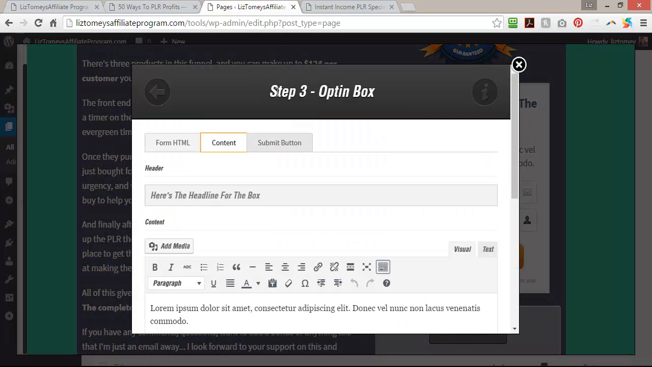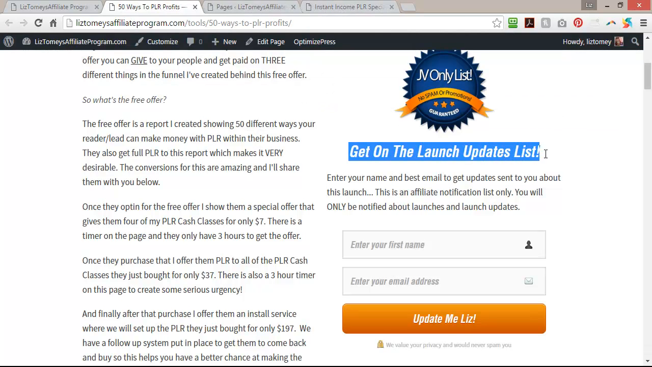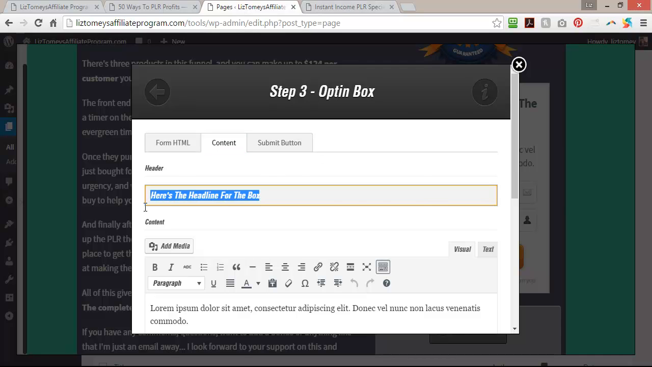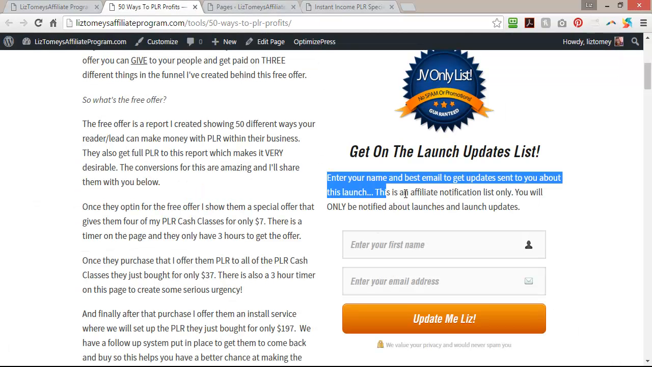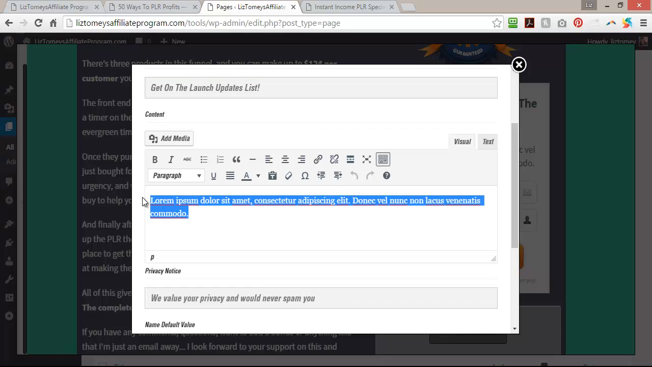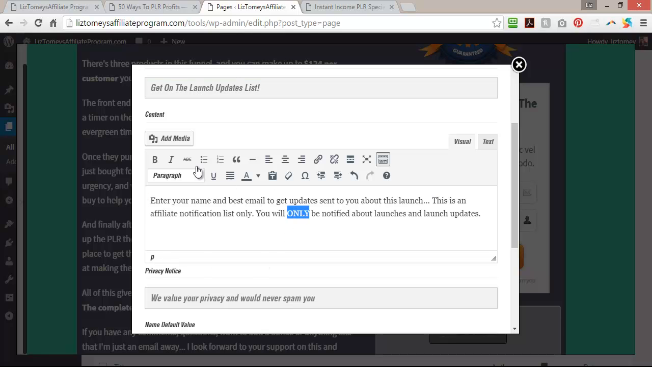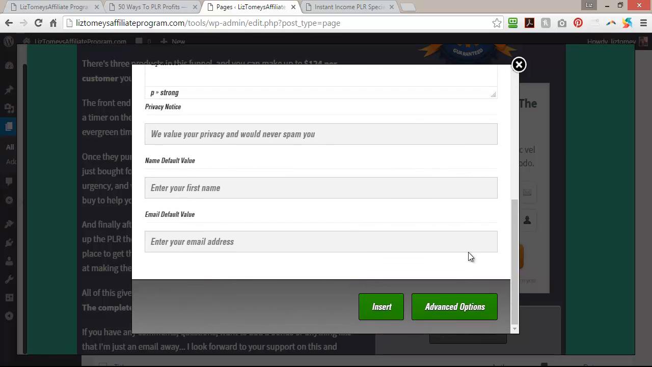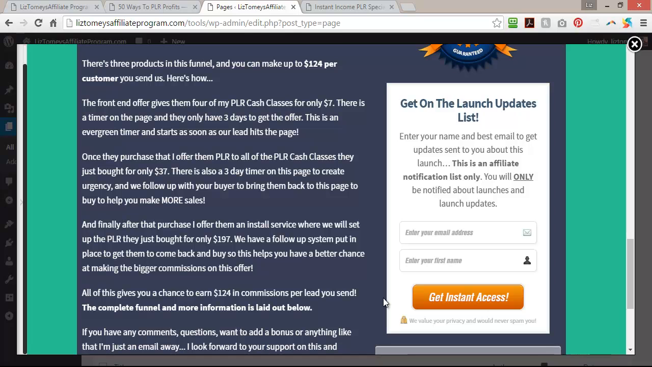Alright, so content. Here's the headline. Alright, I'm just going to go to my page, get on the launch list. Here's the headline for it. And I use the same verbiage on all my pages, so I'm just copying and pasting here. Get on the launch updates list. Enter your name and best email to get updates sent. Okay, this looks good.